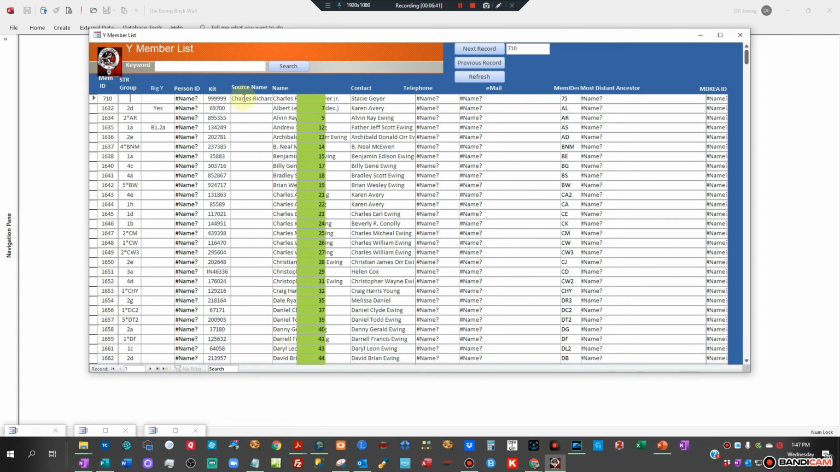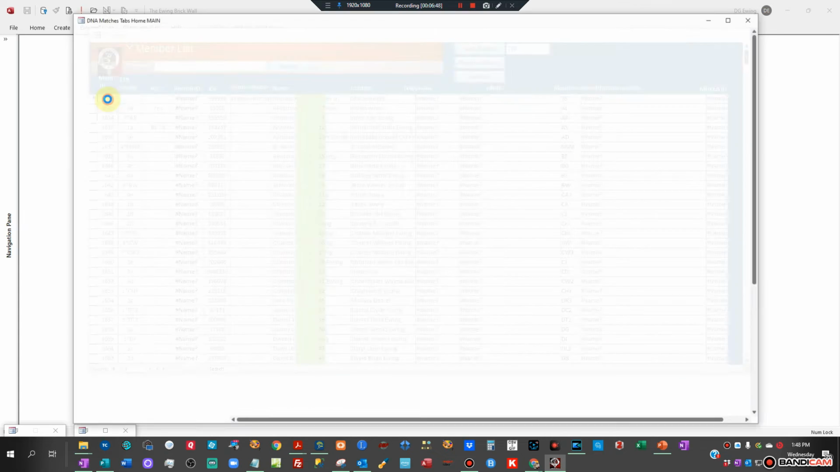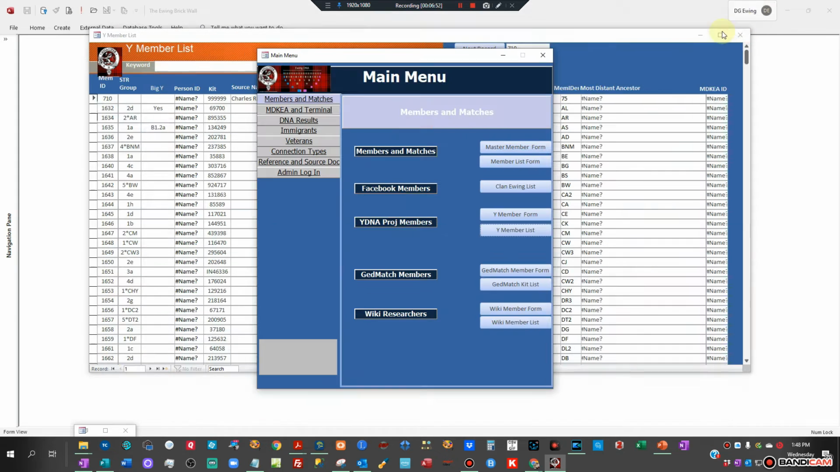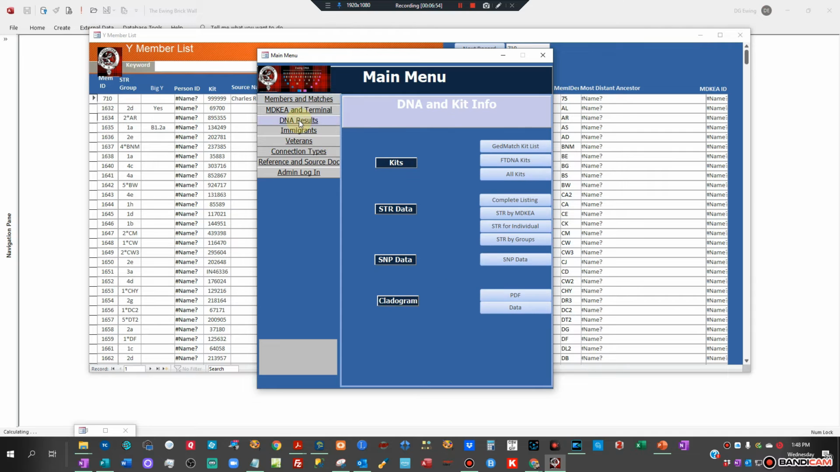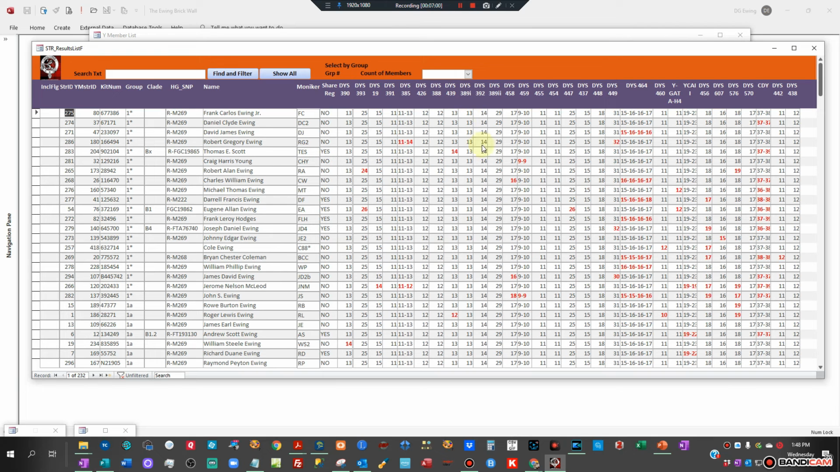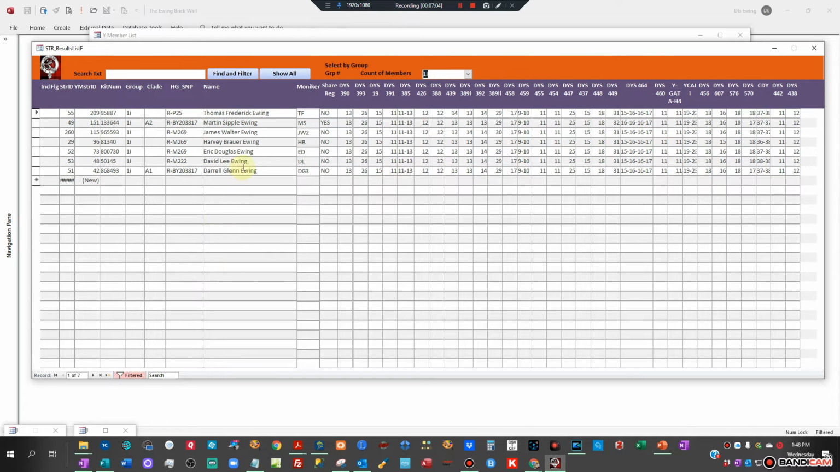Two types of Y members. I've got a problem with this. I'll have to fix this form. Two types of Y: one is the males who have had Y DNA, and then there are also other members of that project who have joined through autosomal DNA. Here we're looking at the Y DNA results.